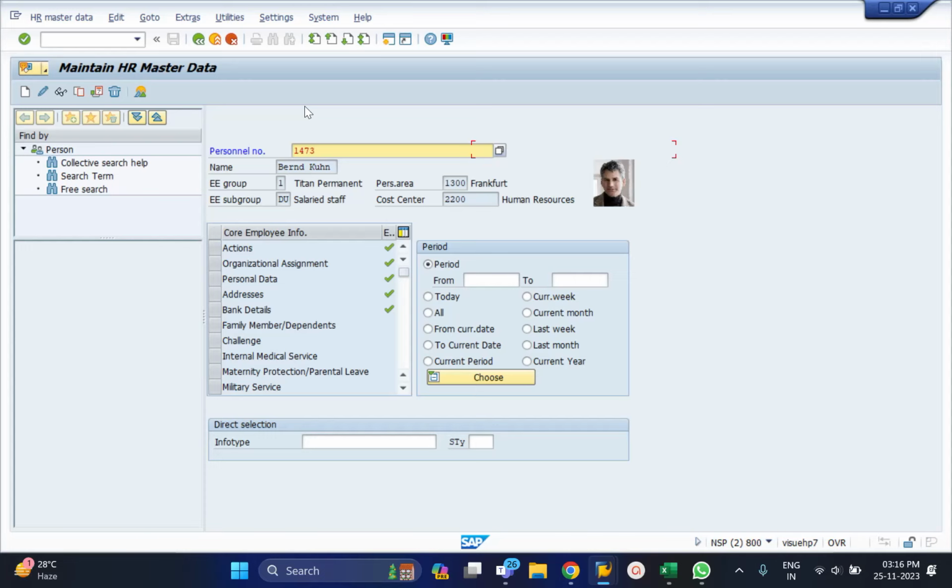Okay, fine. Yesterday we discussed info type 2, which is for personal data. Info type 6 is for address, and info type 9 for bank data. So we have discussed three of the most important info types of an employee.